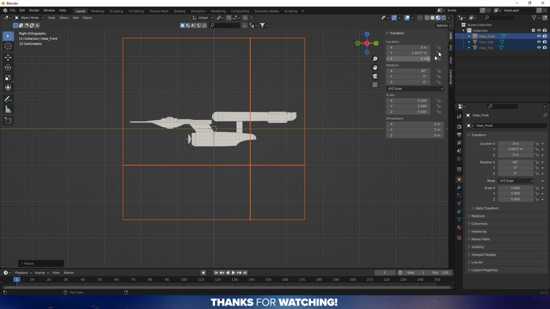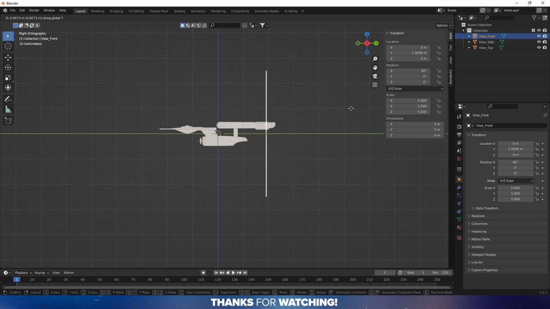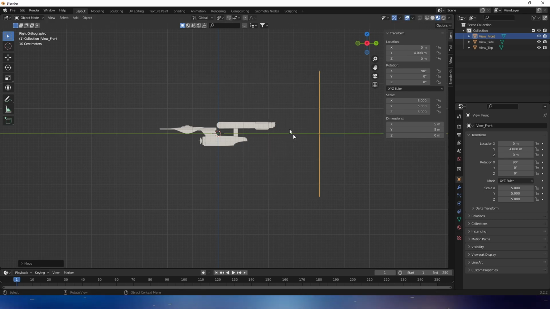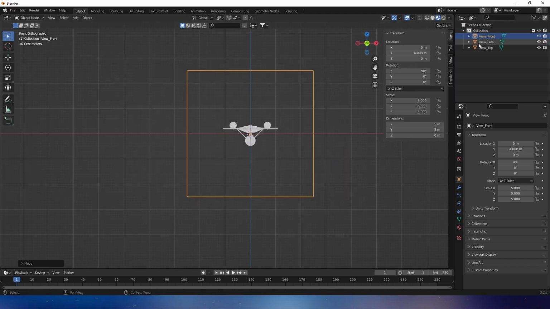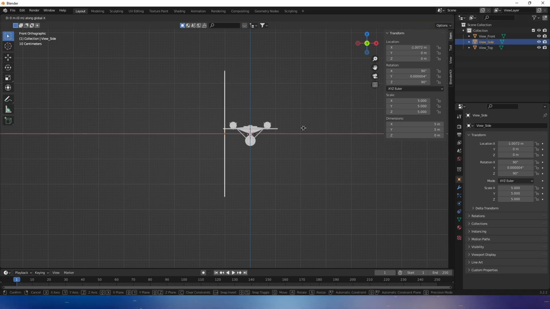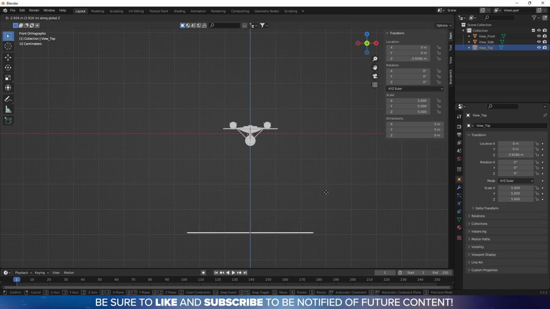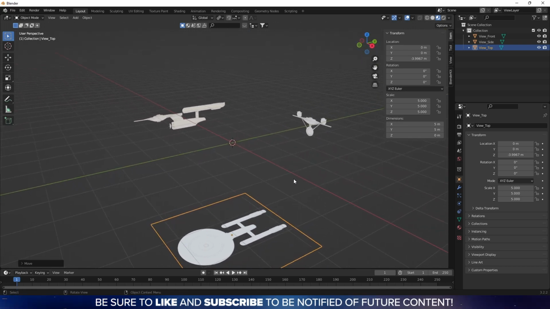Look down our x-axis, going to select the front view, hit G, y-axis, bringing out about 4 of these quads here. I'm going to look down the y-axis, select our side view, hit G, x-axis, bring it out. Select the top view, hit G, z-axis, bring it down.